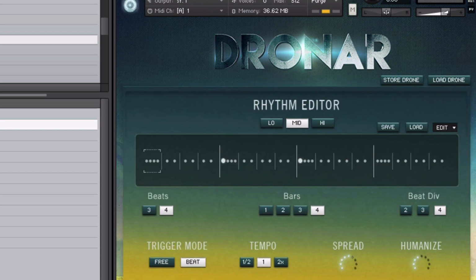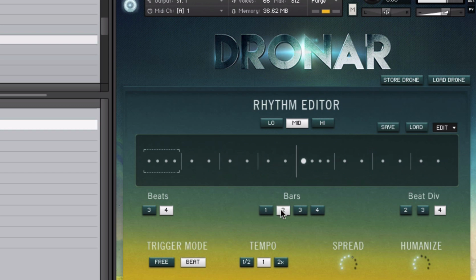So I've recorded a pattern here, so I'll play this now and just change some of the settings within the rhythm editor so you can hear the changes. You can have 1, 2, 3 or 4 bars, so I set it to 2 bars.